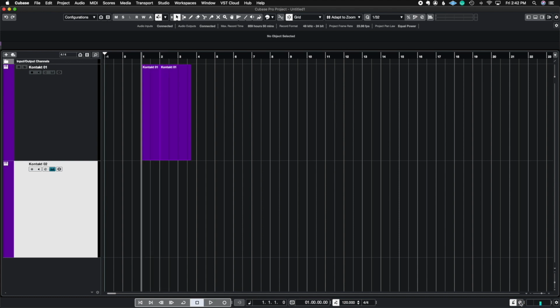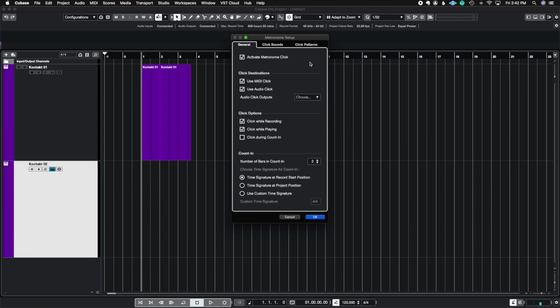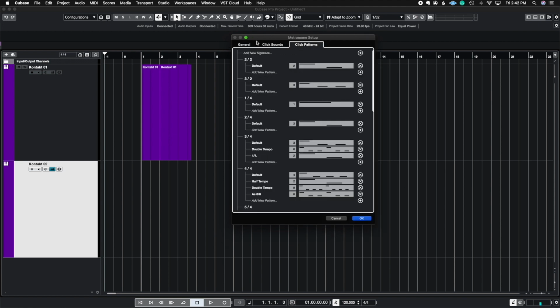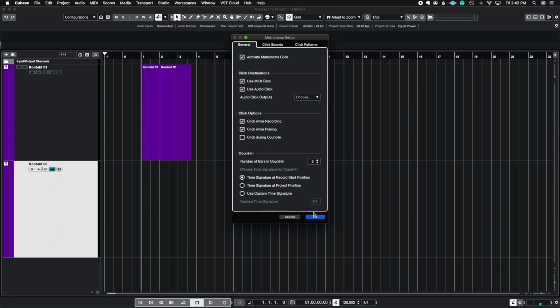So next we have how to edit some of these metronome sounds. So we could change the sound here, click patterns, general settings here, and that's essentially how you use the metronome.